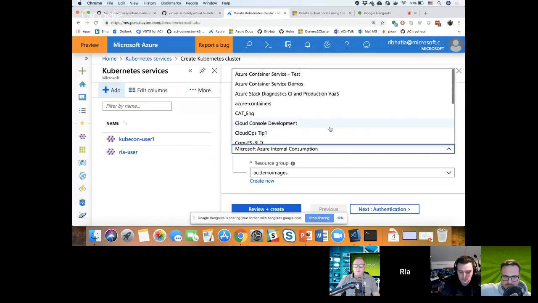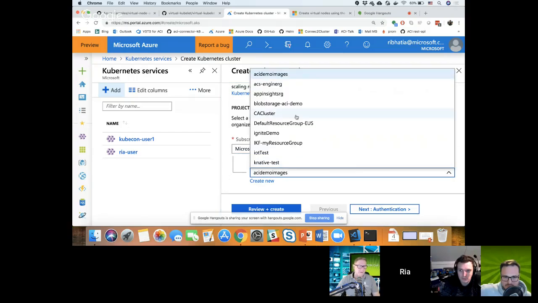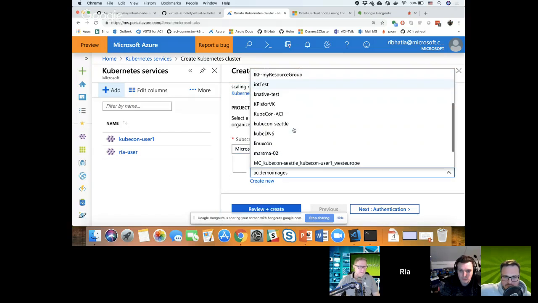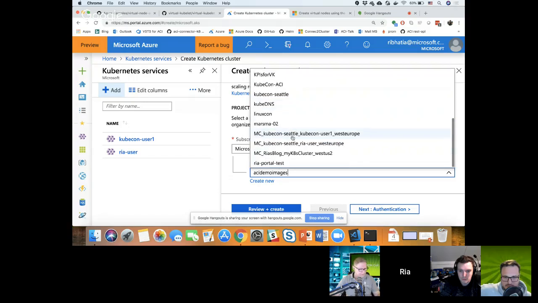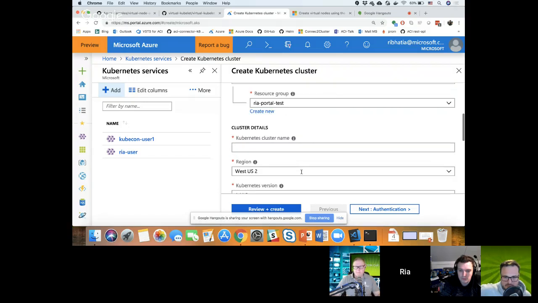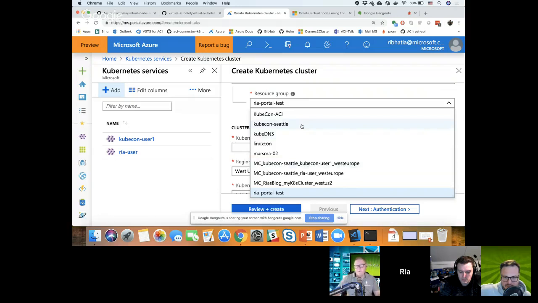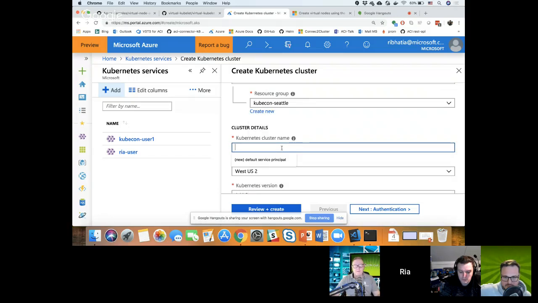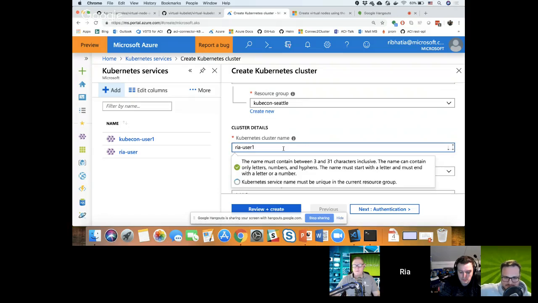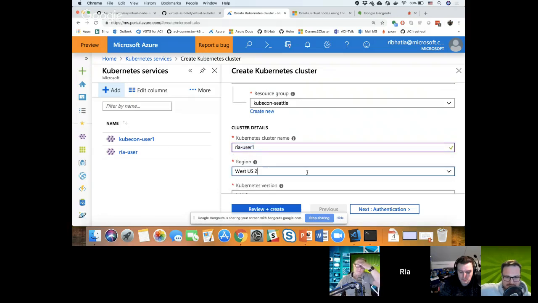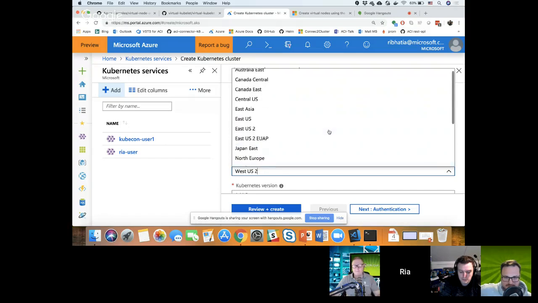So these are all my resource groups. It's a lot. And, well, actually, that's my subscription. I'm going to go here and we're basically just going to create a new cluster. So I'm going to put them in Ria portal test. Actually, KubeCon Seattle. Okay, still using that resource group. And then I'm going to put Ria user 1. That should work. And we're in a bunch of regions, as you can see.